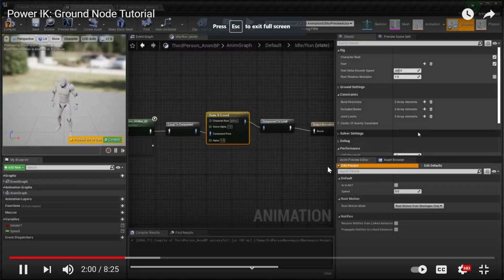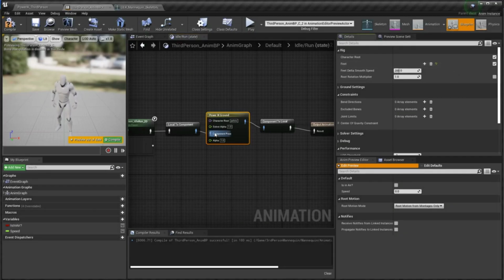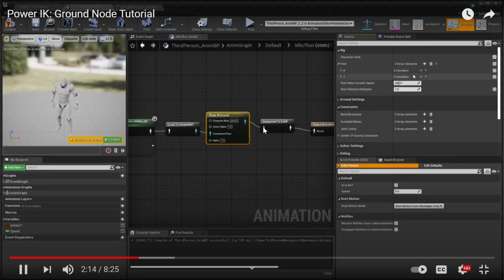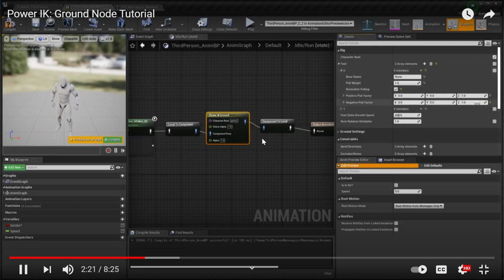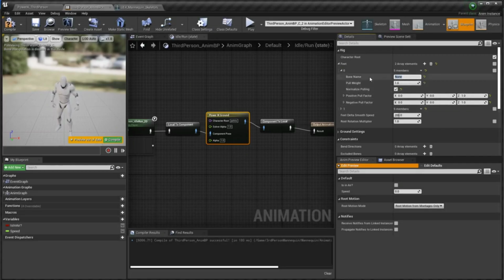And if we select the PowerIK ground node, you'll see this foot array, or feet array. So we need to add 2 to that. So I'm going to click twice on there. I'm going to uncheck expose because we don't really need to use pins for this, and then we can see these 2 feet array members right here. So I'm going to pop those open. You don't usually have to mess with these values too much. They come in with good default values. All you really do need to specify is the bone name.